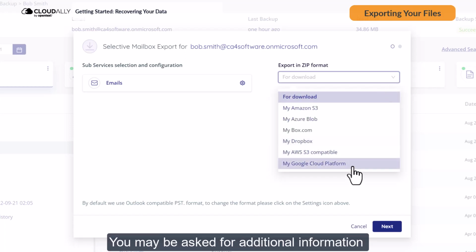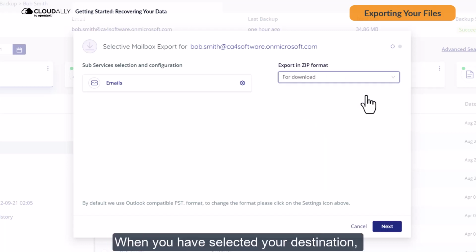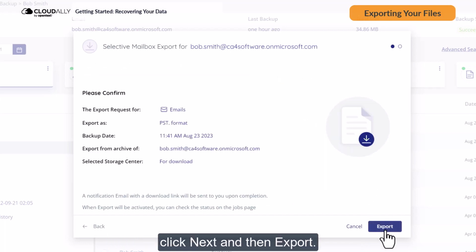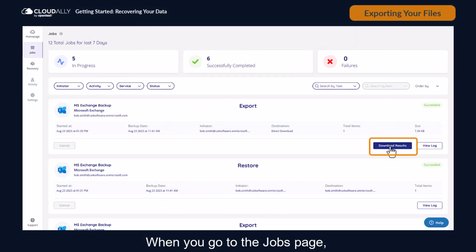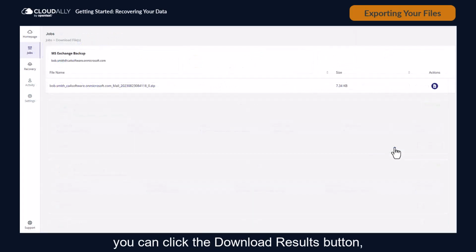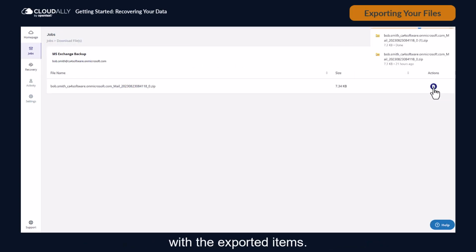You may be asked for additional information to complete the export request. When you have selected your destination, click Next and then Export. When you go to the Jobs page, you can click the Download Results button and a page will open where you can access a zip file with the exported items.